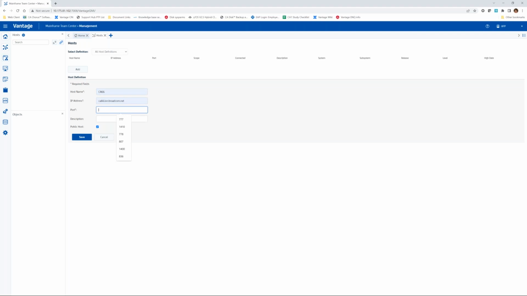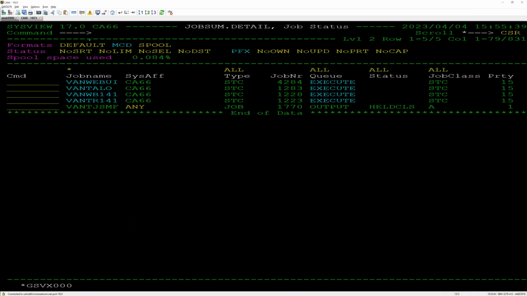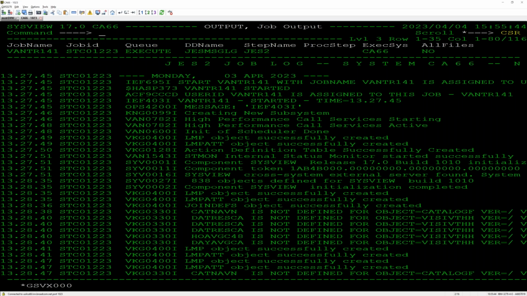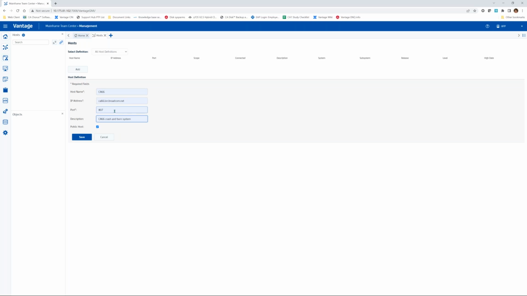So this port happens to be the Vantage port. These are the hosts that we're going to be connecting to. And I'm pretty sure, let me just make sure my Vantage port is 807. So let me just go in here and do a find on port. Oh, so it's 778. So I was wrong right there. So that'll get you a problem. So 778.